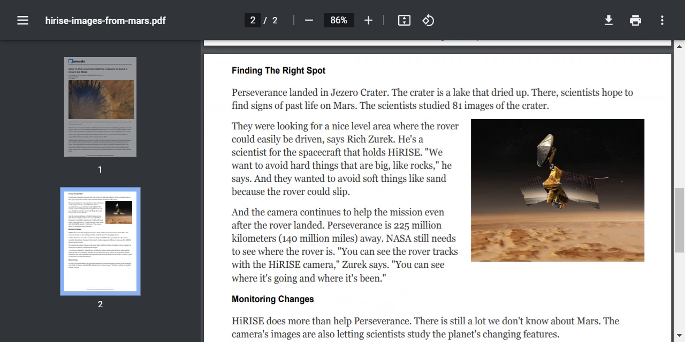Finding the right spot. Perseverance landed in the Jezero Crater. The crater is a lake that dried up. There, scientists hope to find signs of past life on Mars. The scientists studied 81 images of the crater.